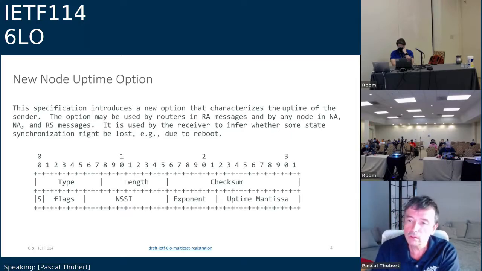We are proposing a new option in the ARO to say how long this router has been up. It's basically a sequence and a time. The time is split in two fields. One is an exponent, and then there is a mantissa. This allows expressing very short and very long times, depending on what the exponent is, with 2 bytes. We kept it short because there are many things in ARO, and that's why we compressed the value. This basically says, in an agnostic fashion, this router has been up for this time.